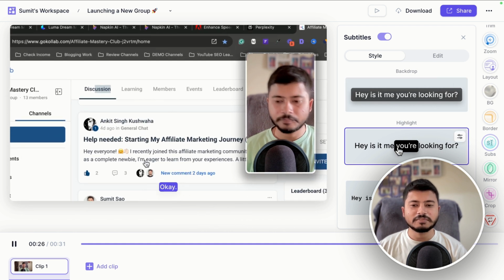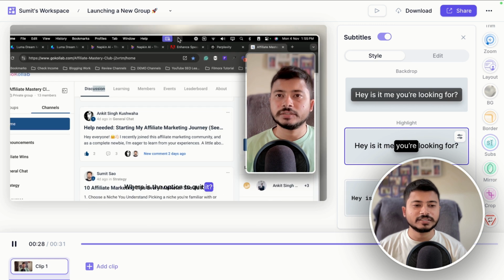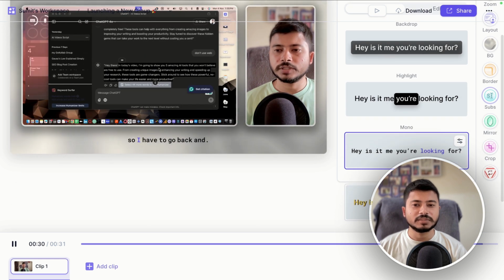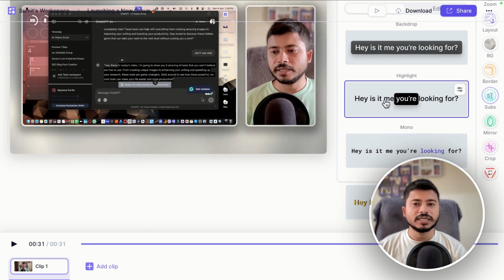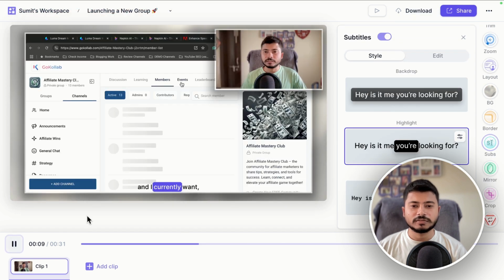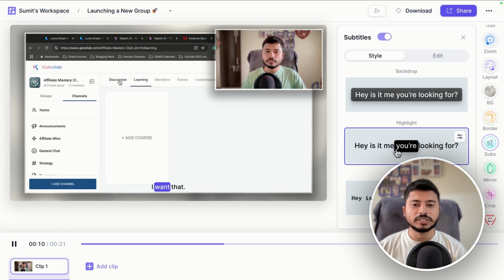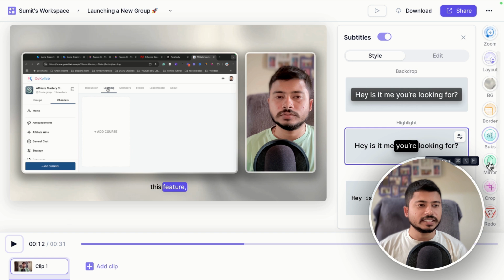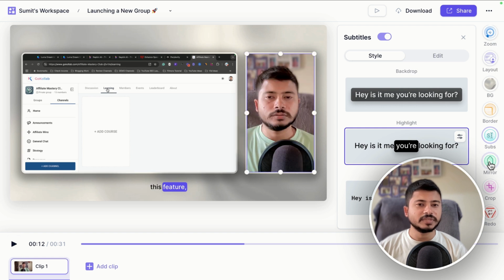And if I want this type of subtitle, then I can select this type, and there are multiple types of subtitles. As you can see, it is totally up to you which one is looking good. Okay, so it is totally up to you. Next is the mirror effect. So if you want to add a mirror effect, as you can see, then you can click on the mirror option.